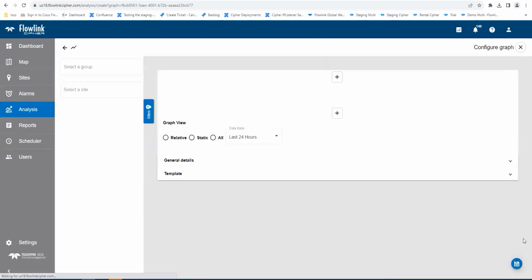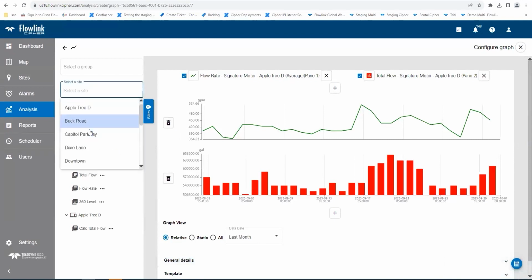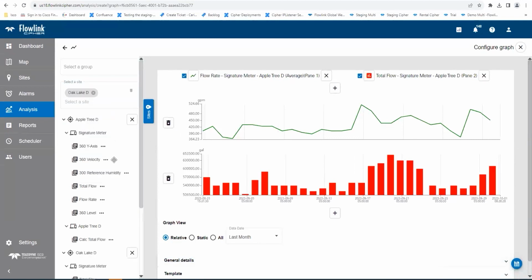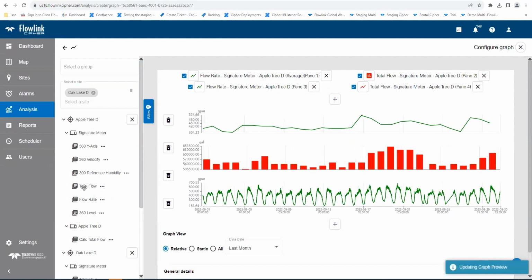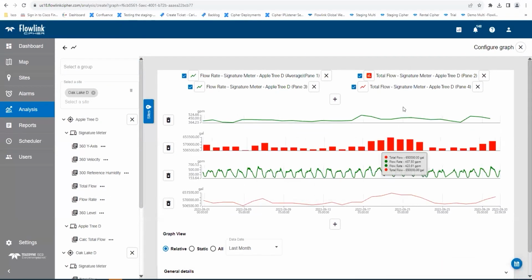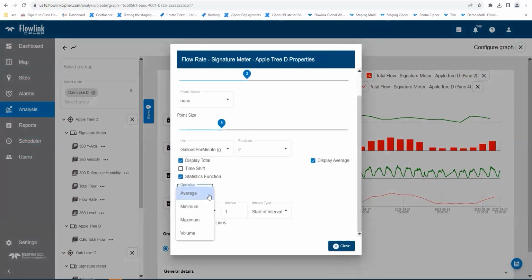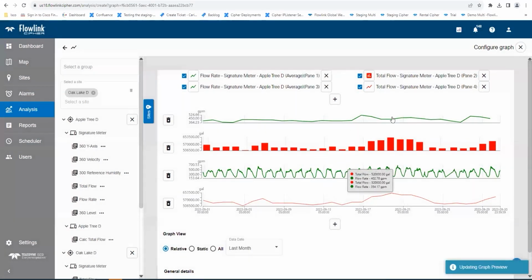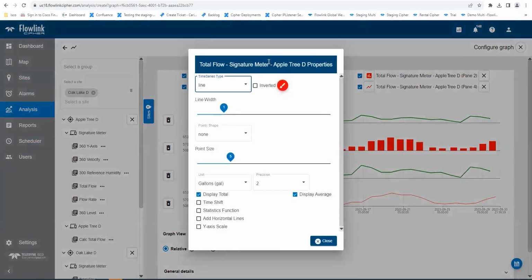All right, so that's simply doing a single site. But if I go back to edit graph, I could do multiple sites with my analysis screen. So let's go ahead and add my Oak Lake demo, and I'm going to add another one for its flow rate and its total flow. And here I'm going to change this flow rate also to average. You'll also notice I have the option to do min and max, and I can actually do a calculation volume here if I wanted to. But I'm going to hit average, and I'm going to break it down daily, just like I did with my previous one. I don't need to display the totals because I'm going to have those in this fourth pane.